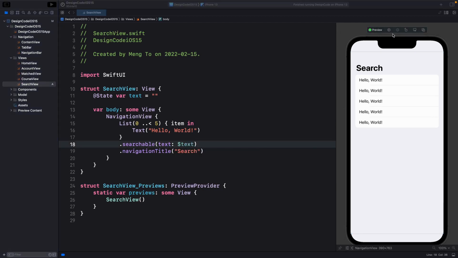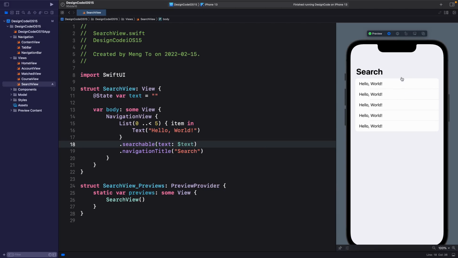With this done, if you click play, you're going to be able to see the search field, but only when you scroll up. Please note that in my preview version, I'm not able to enter anything in the search field. You will be able to do that in the simulator, and maybe this is going to be fixed in a future version of Xcode. But for now, this is what we have.